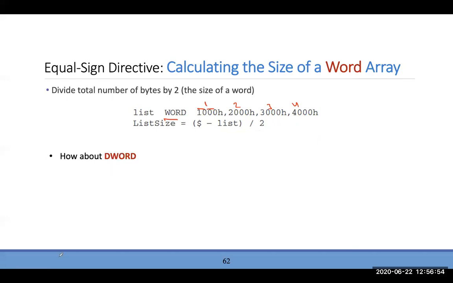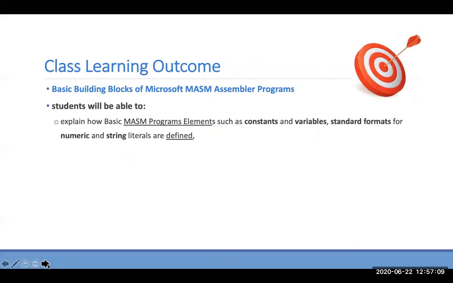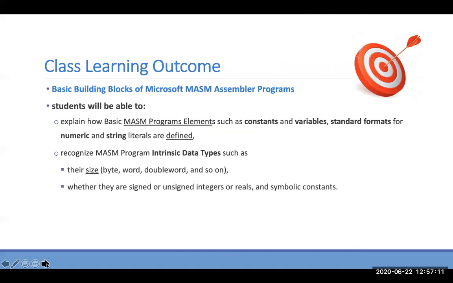In terms of a D word, no brainer, you just divide by 4 and so on and so forth. If you don't divide by 4, it's going to say, hey, you have 16 D words in here, but we only have 4. Okay? So this is a very helpful sign. Just keep that in mind. We're going to use it later when we talk about the arrays.